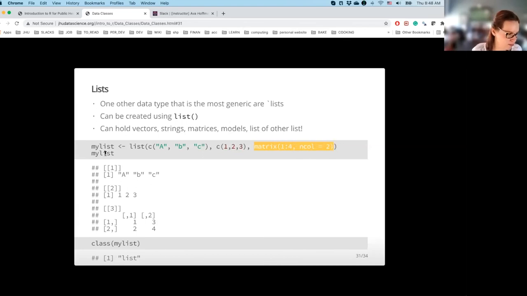So when I print my list variable to the console, what I'm going to see is indexing of the elements. Elements of the list are indexed by their number, surrounded by double square brackets. Within this list, I see the vector that I put as the first element. Then I have the second element and I see the second vector. You may ask what this [1] is doing here.